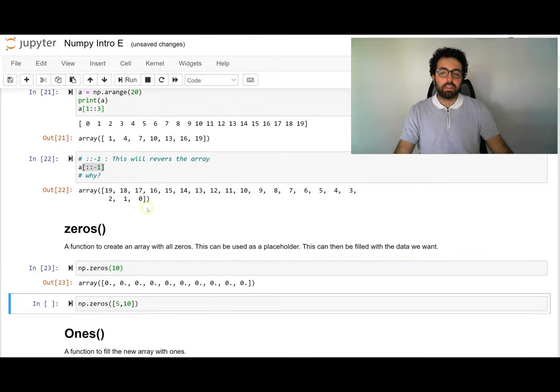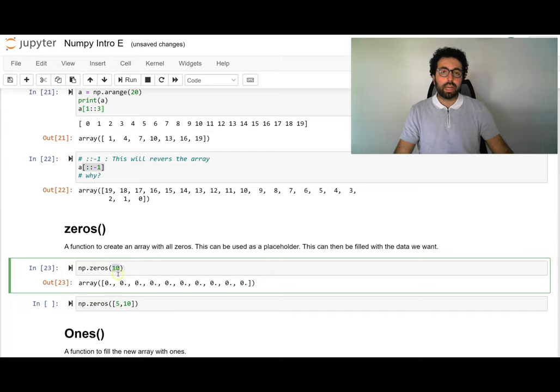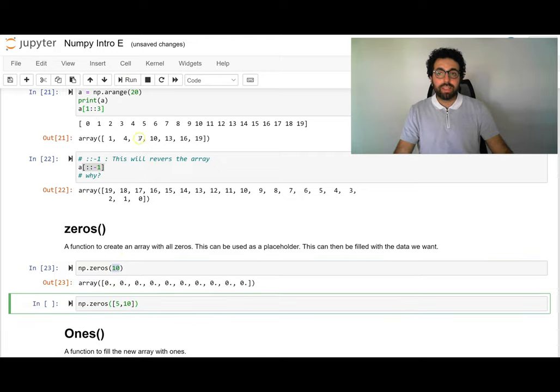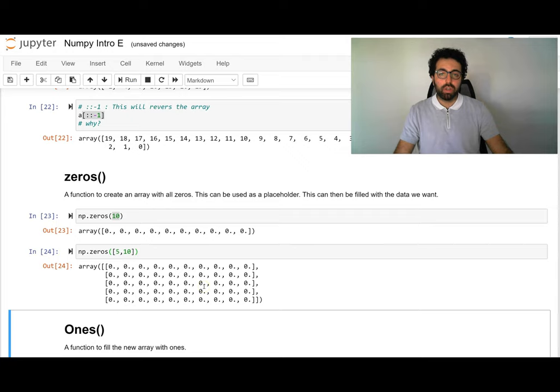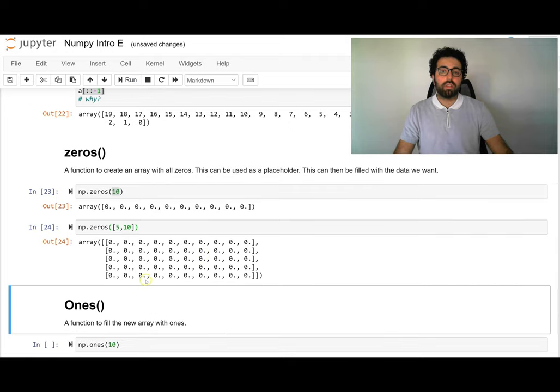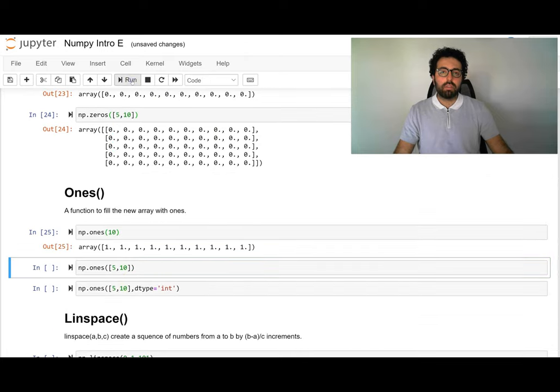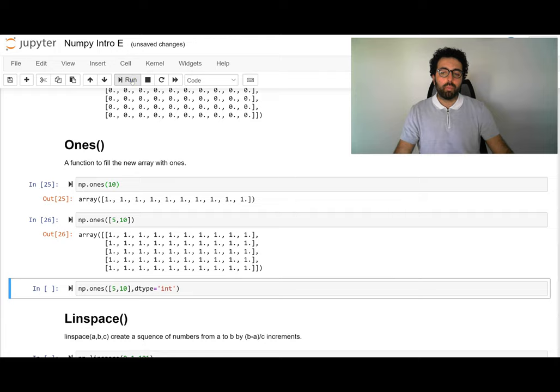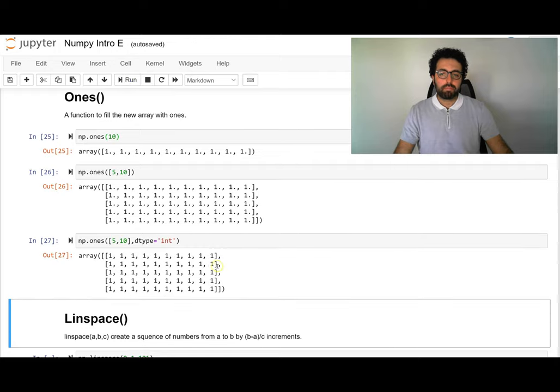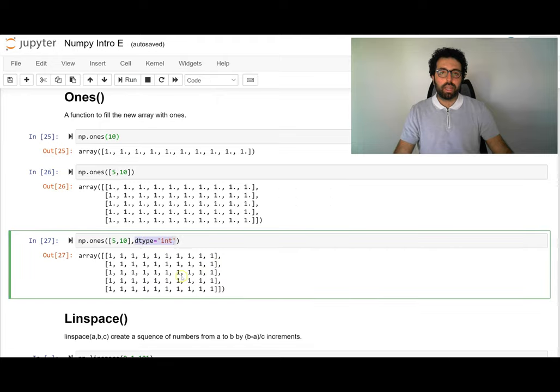All of the elements of the array are zero. So it has a one-dimensional array, all of the elements zero, 10 elements of zero, or you could give it a shape, 5 by 10 array, and all of them are zero. You could be doing the same thing with ones. Instead of filling these up with zero, it does the same thing, but this time they fill them up with one. And the data type also can be specified as it's shown here.